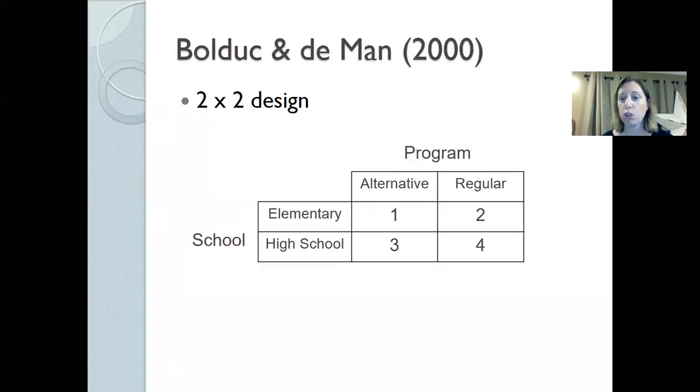The Bolduc and demand article, by now everyone's read it. It is a 2x2 complex design, which means that there's two independent variables. The first independent variable has 2 levels, and the second independent variable has 2 levels. The 2 independent variables are program, which is alternative and regular. So the first independent variable is program. The levels of that are alternative and regular.